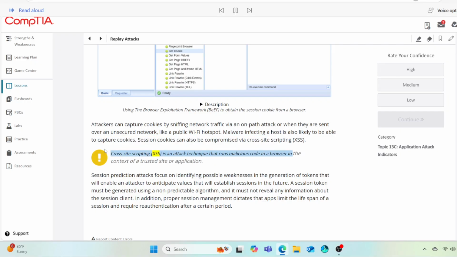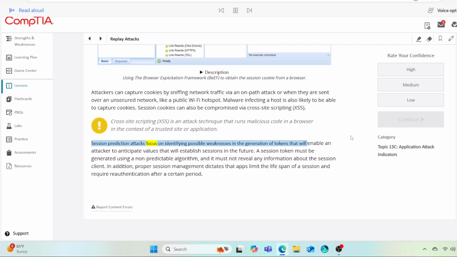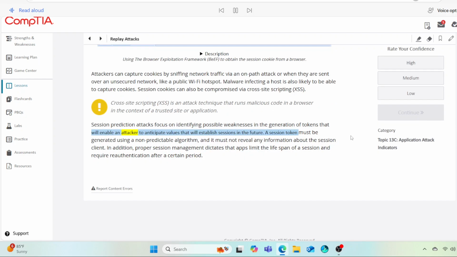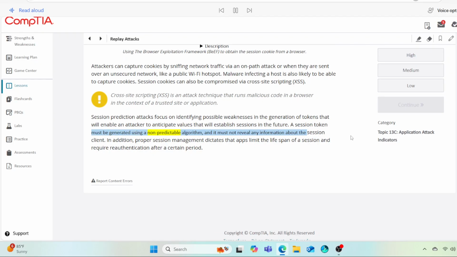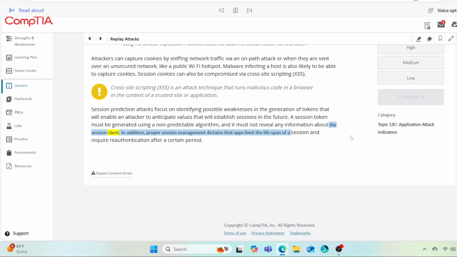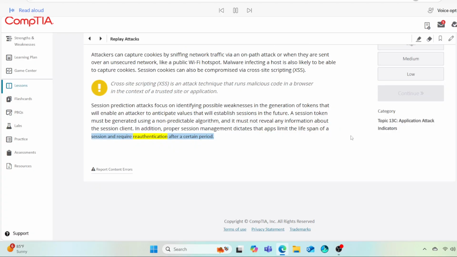Session cookies can also be compromised via cross-site scripting, XSS. Cross-site scripting, XSS, is an attack technique that runs malicious code in a browser in the context of a trusted site or application. Session prediction attacks focus on identifying possible weaknesses in the generation of tokens that will enable an attacker to anticipate values that will establish sessions in the future. A session token must be generated using a non-predictable algorithm, and it must not reveal any information about the session client.